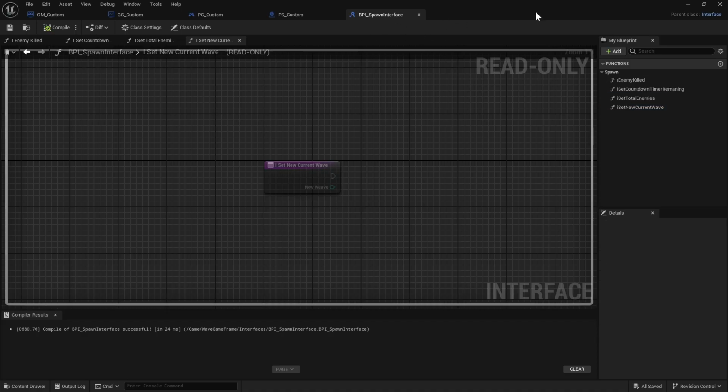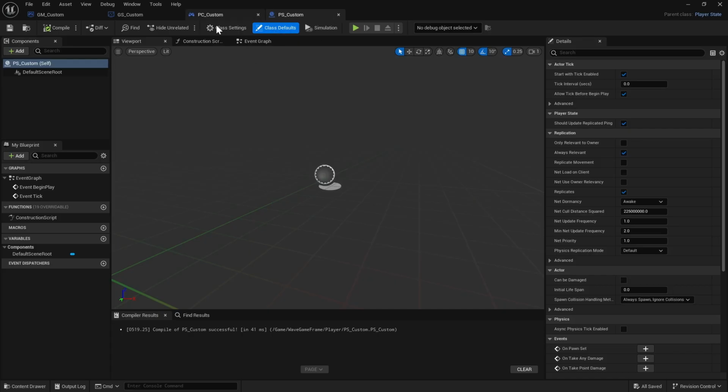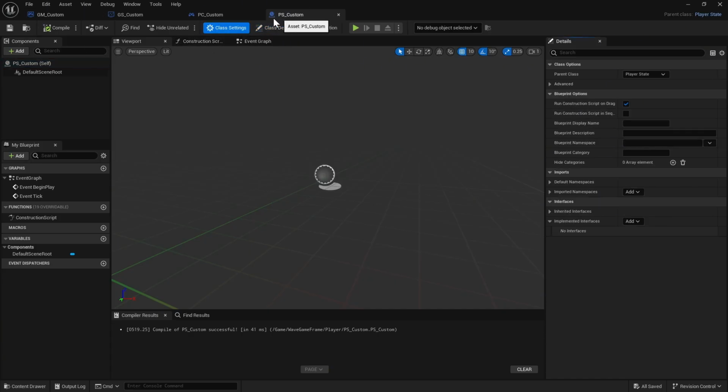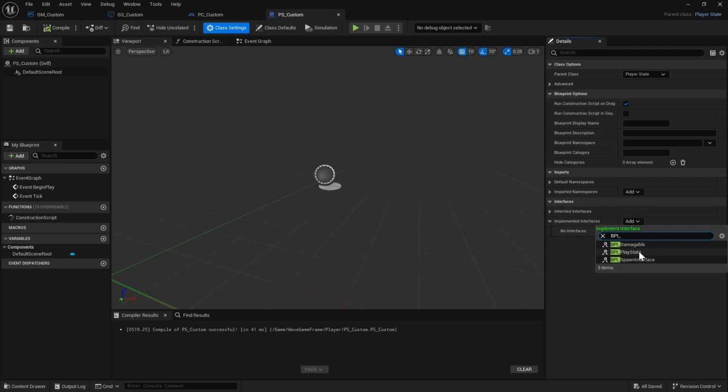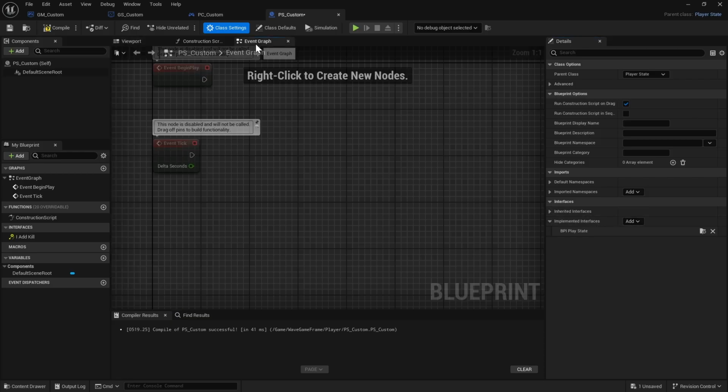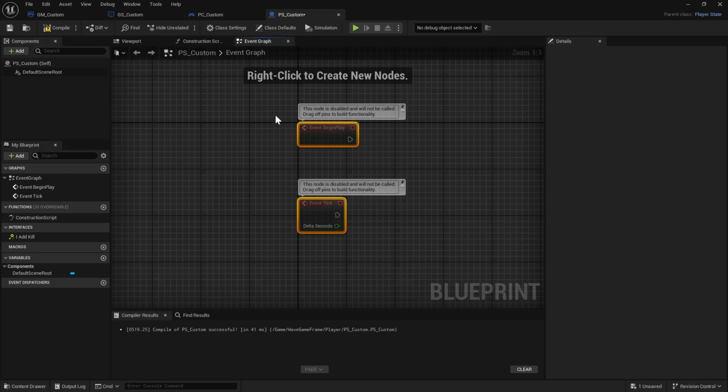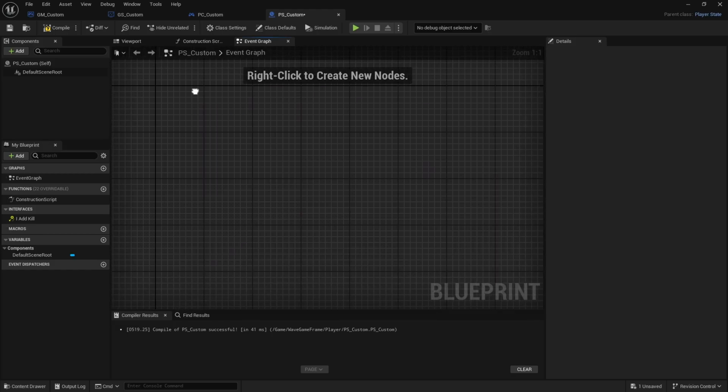Anyway, that is all that is going to happen in the spawn interface, so we can go ahead and close that out. Now we need to actually implement these BPIs, otherwise they're not going to do anything, right? So we're going to go into our player state first, in the class settings, implemented interfaces, you guessed it, BPI play state. And that is the only BPI we're going to use inside of the player state.